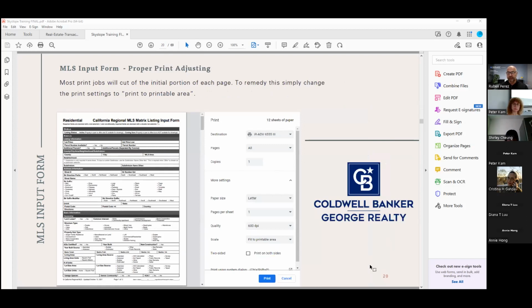Let me move this because Anna wanted to bring up a very important topic. Anna, I'll let you discuss this one. Okay, so if you're going to be printing the MLS form, first of all, when you download it and you finish inputting all your information on the MLS, make sure you save it with the changes onto your computer, okay? But if you're going to print it, you need to change the scale to say fit in printable area. What that does is make sure you get the bottom showing the page number and the initials. If you don't adjust it, you will totally miss the bottom of each page.